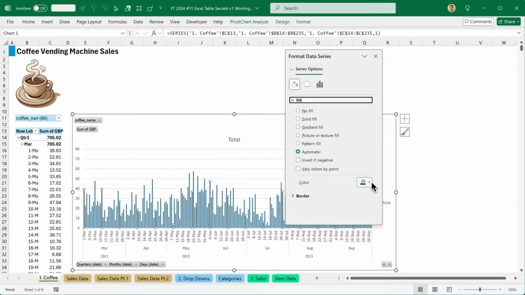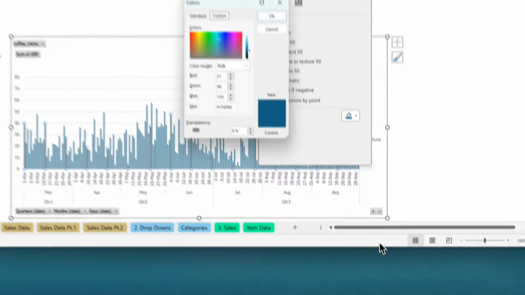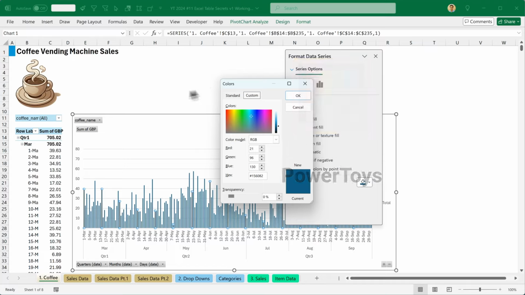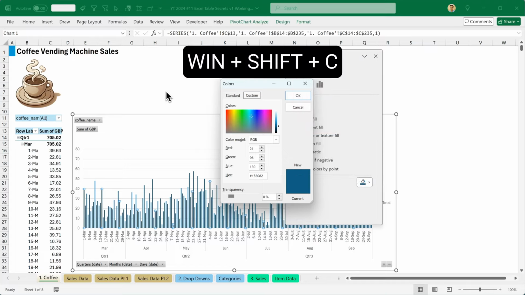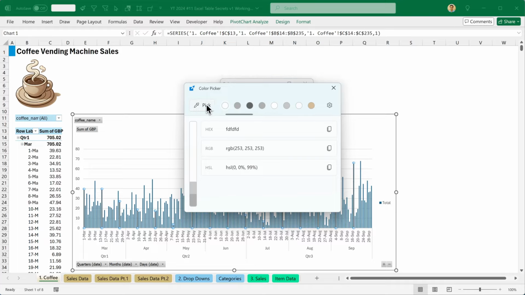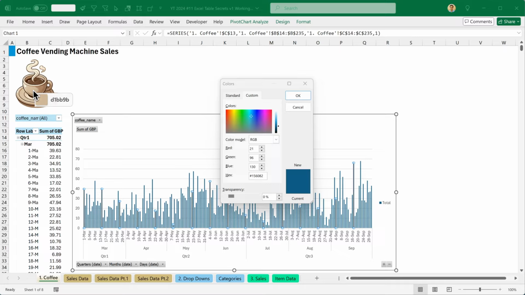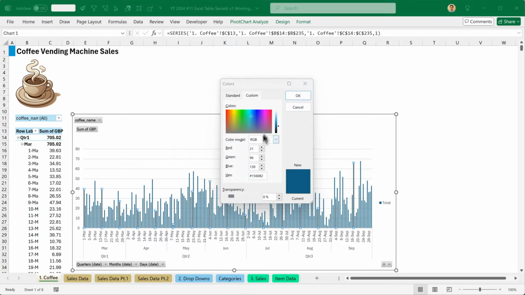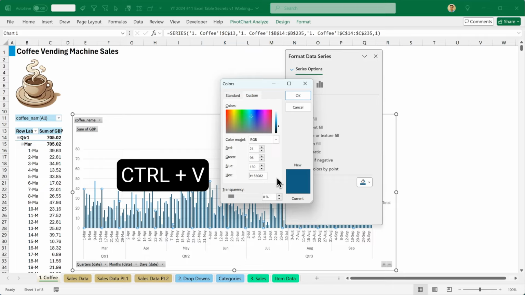Let's choose a color. I'm going to go to more colors. And at this point, I'm going to use a tool called Color Picker, which is from the Windows Power Toys. With the Color Picker, I can press Windows Shift C, bring up this Color Picker dialog box, and click on Pick. And I want something like this brown. It's going to give me the hex number, which I can then copy. And I'll put that hex number in here and click OK.